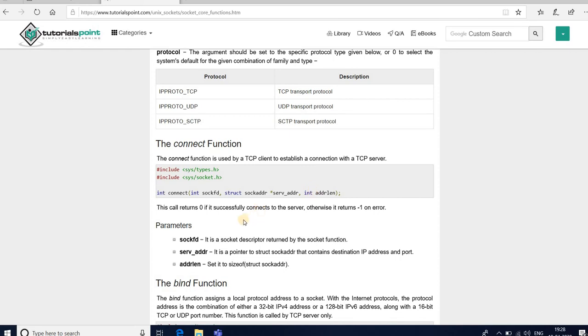Next, coming to the parameters, sockfd is a socket descriptor returned by the socket function. Server address is a pointer to the struct sockaddr that contains the destination IP address and the port here. Address length is set to the size of the socket address structure here.